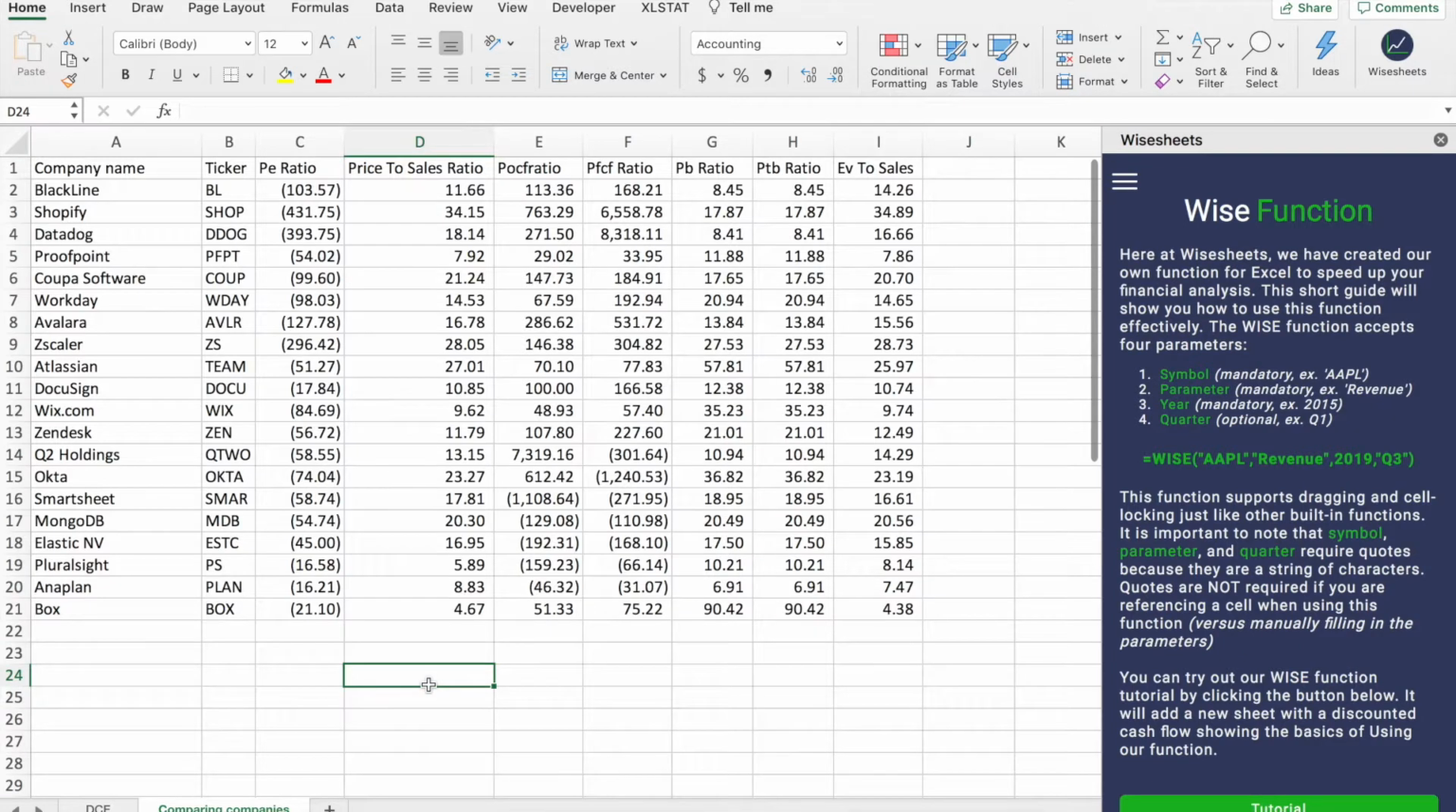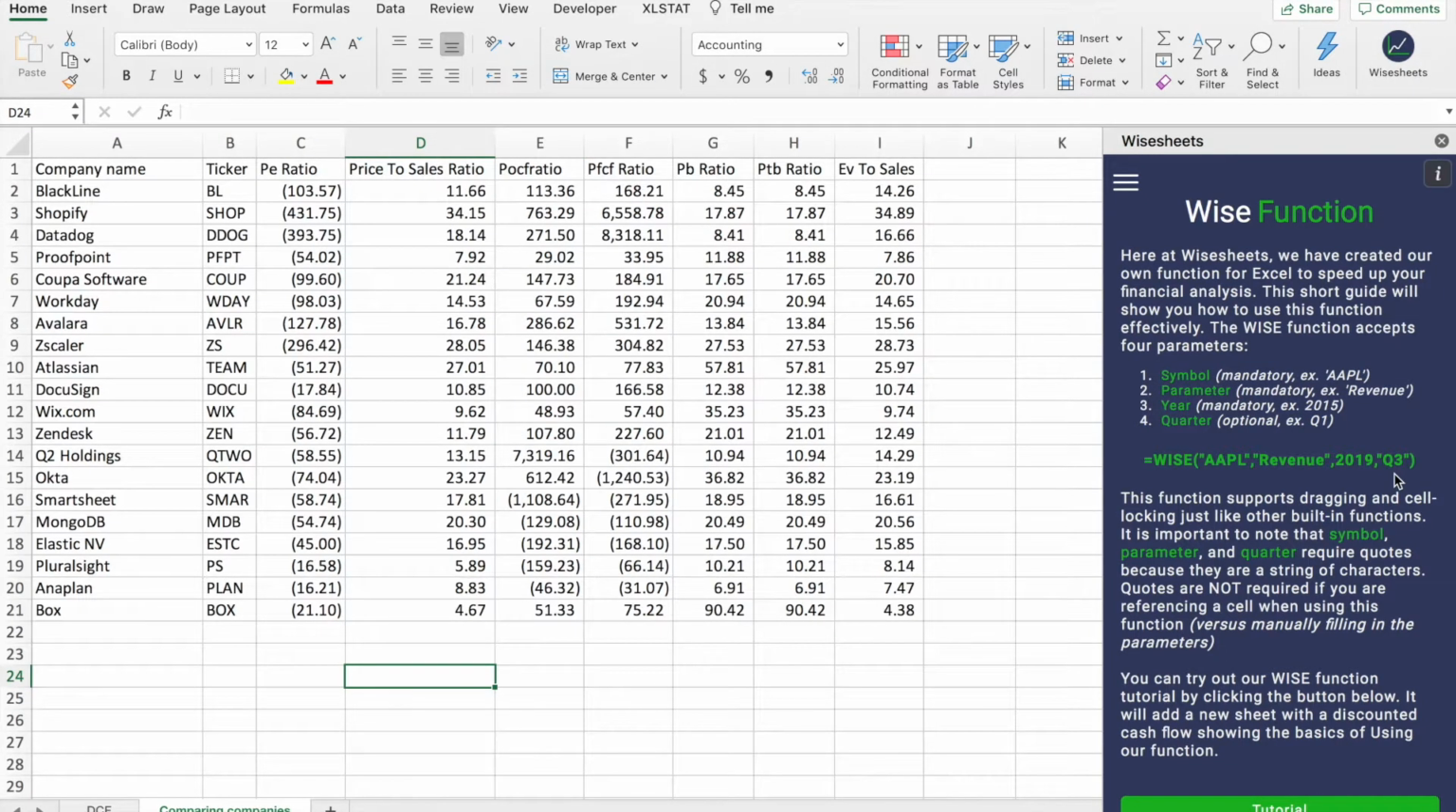In this video, I want to show you how you can get any type of financial analysis model automatically populated with the data you need in seconds using our custom-built =WISE Excel function. As you can see on the sidebar, this is how our Excel function works. You need a symbol, a parameter, a year, and a quarter, which is optional. Let me give you a tangible example.